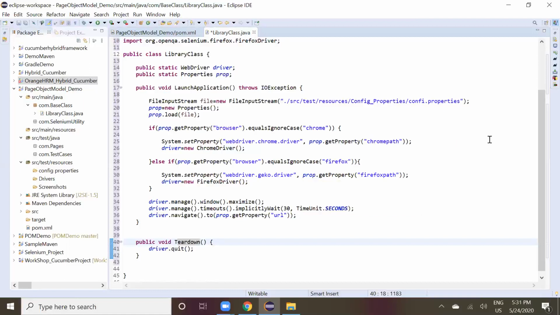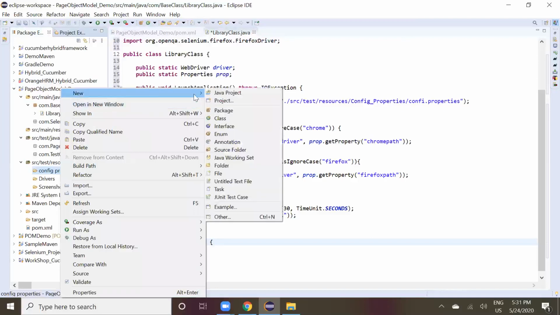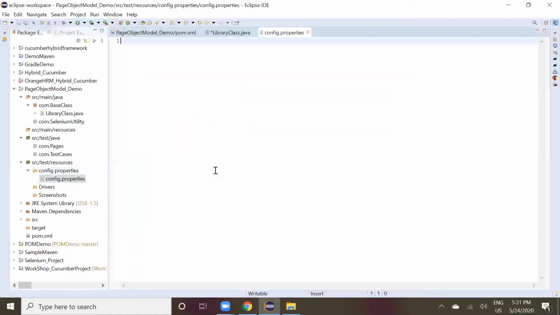And we use a property file, right? We created config.properties. In config.properties we create the property. We give all your property names and values. Go and create one file, config.properties, and you can give your property name and value. You can give your URL, which application you are going to launch.